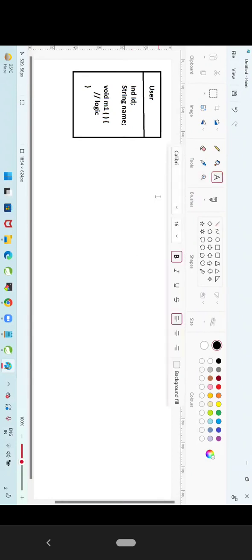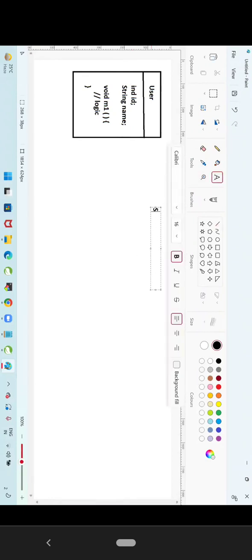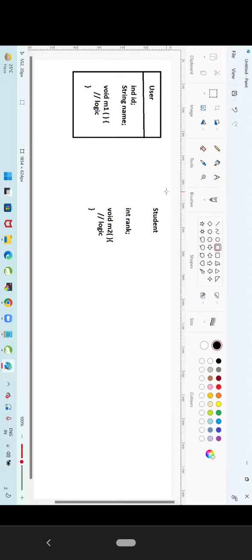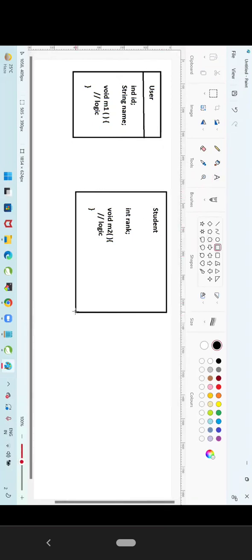And the next one, there is another class called student. Inside the student class, I have rank and I have void M2. Inside this M2, I can write some logic. Now, currently, do student and user have any relation, or is there no relation? There is no relation. These are two independent Java classes.